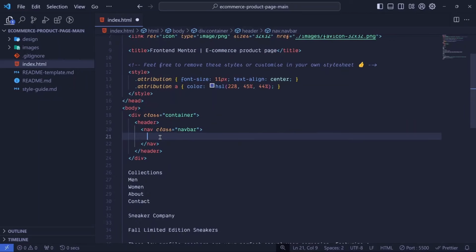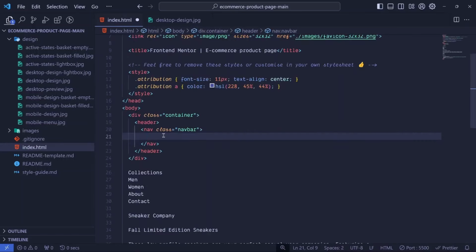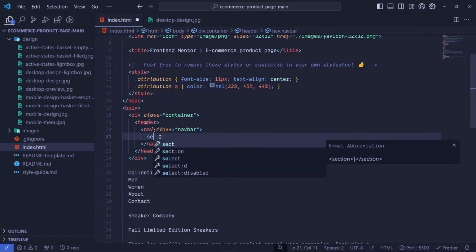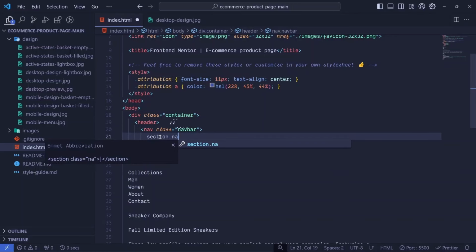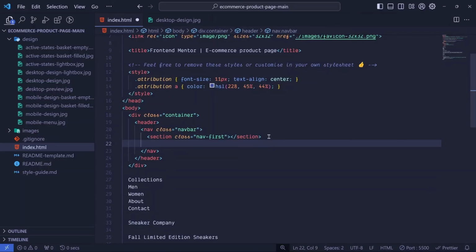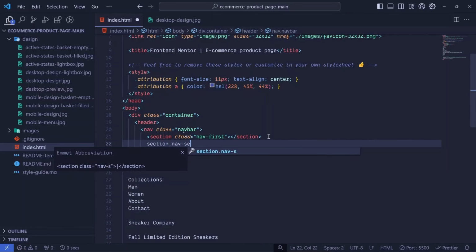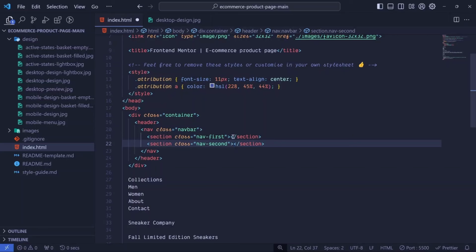Inside the navbar, we will have two sections. I think I can open the design to be side by side here. So I'll go to the desktop design. And we'll have this first section where we have the logo and the links. And then this other side, we'll just have this profile picture and the cart right there. So let's start with this particular section. So right here, I'll add a section, and you can start with section dot, then nav hyphen first. And when you hit enter, that will create the section tag together with that particular class name. So that will be the first one. Then we'll also have another one. So I'll say section, then dot nav hyphen second. Then I hit enter, and that will be our second section.